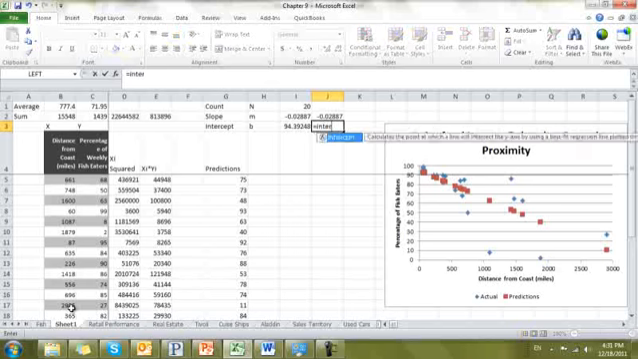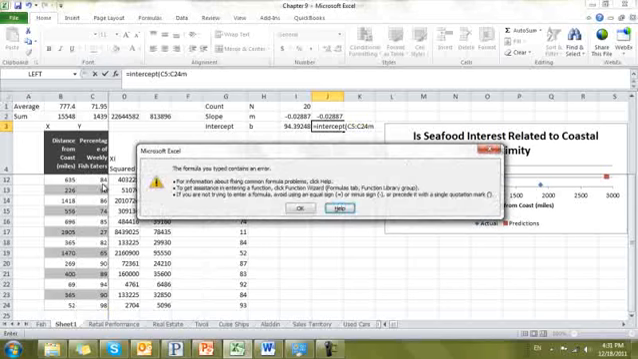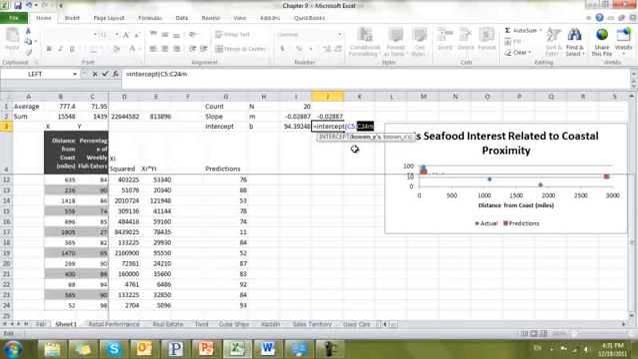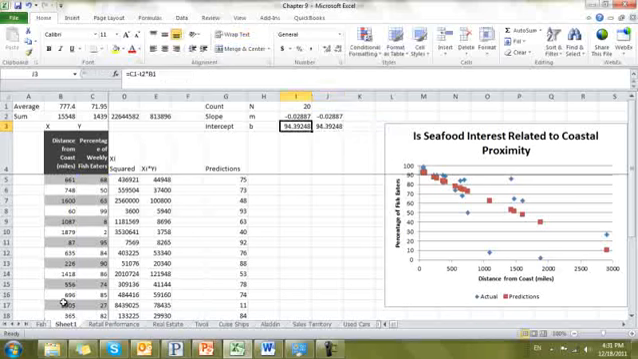Is there an easier way to find the intercept? Sure. Equals intercept. And that'll say, give me my known y's once again. And give me my known x's. Okay. Comma. Known x's. And there's my intercept. You see I got the same intercept. So we can do this manually, or we can let Excel do this for us. And that is our downward sloping curve.